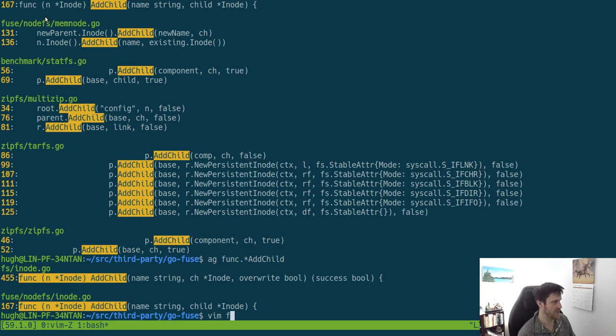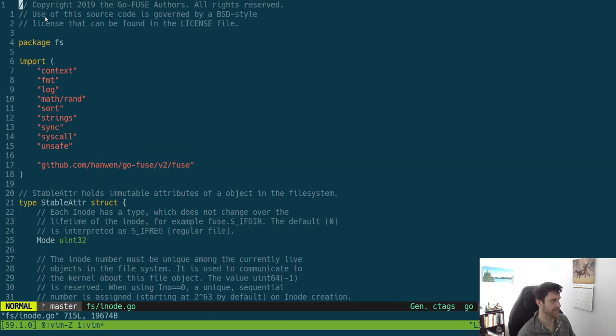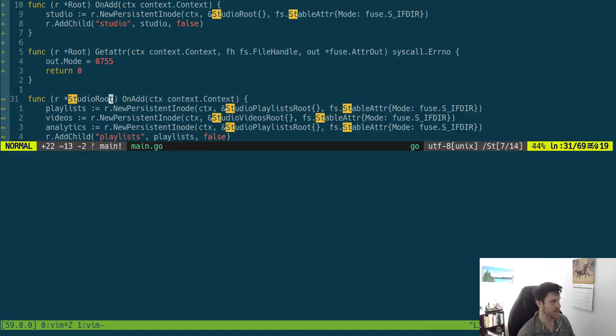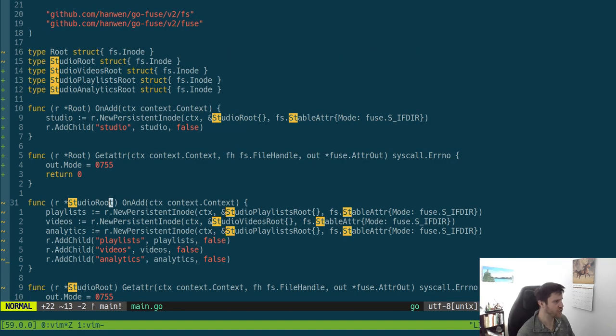So we do have this, right? So overwrite is what it is. I know.go, add child. So overwrite is false. Fail if the destination already exists. I'm happy with that. We want it all to be, because we're building up, and this on edge should be only running when we mount it.